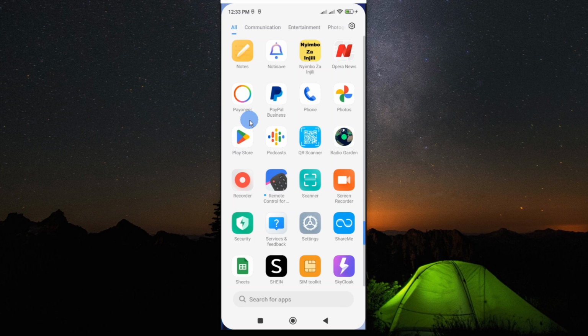Now, for the sake of this demonstration, I'm going to use Redmi Note 10. However, this process should be more or less the same on any other Android smartphone.